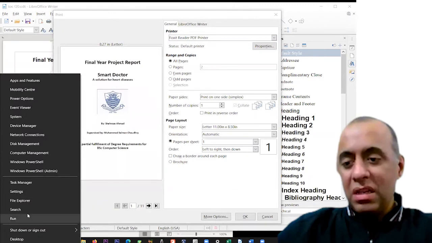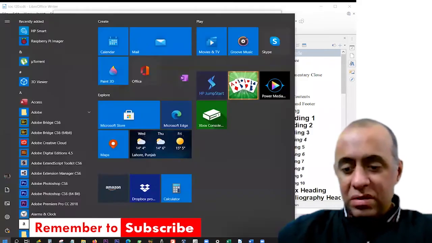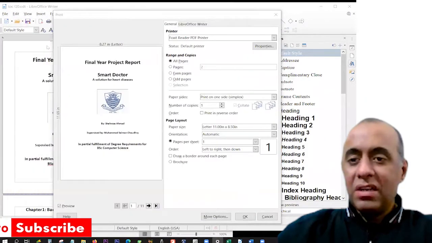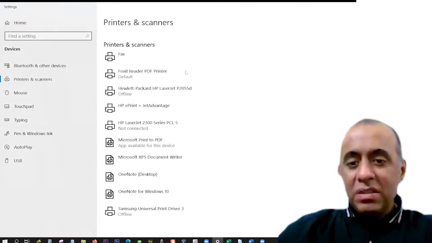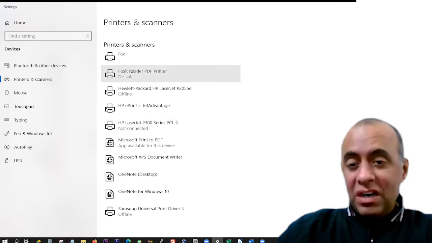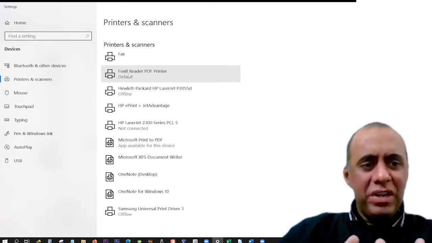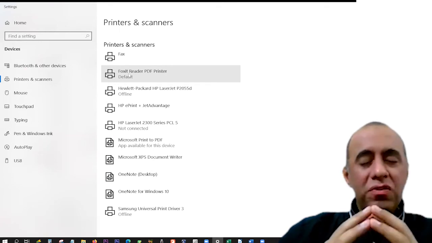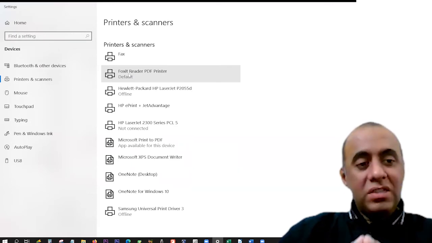So if I go to control panel or settings, and go to printers and scanners, inside my printers and scanners I can see the list of all the printers that are installed in my computer, in my operating system. And in this list, you can see that Foxit Reader PDF printer is installed as a printer. Although it is not a physical printer, this is a software printer. Whenever you send a print to this printer, it converts anything that I send to it, as text or as a file, into PDF, and it allows me to save that PDF file anywhere inside my computer.